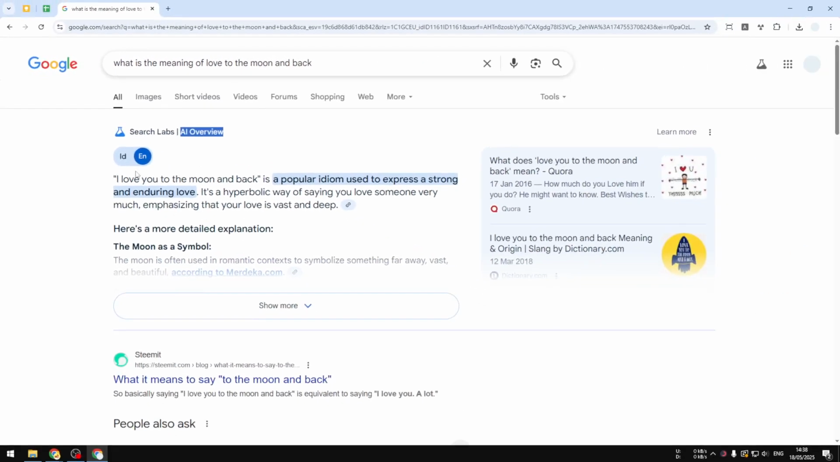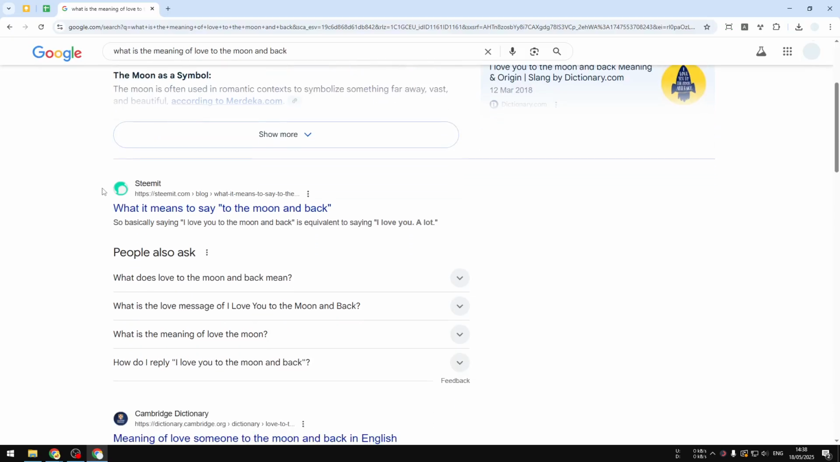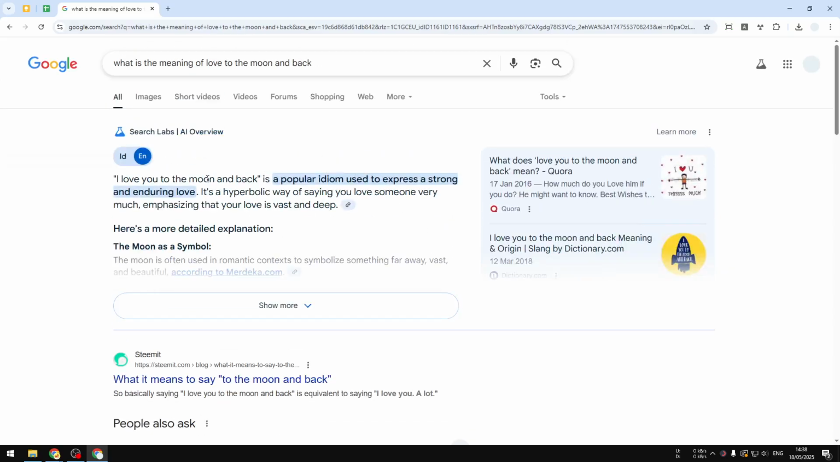While this feature is very useful, its content is often not accurate, and sometimes people prefer to just read content or articles that were created by real people from real websites. So in case you want to remove this AI Overview from the Google search result, let me show you how you can do that.